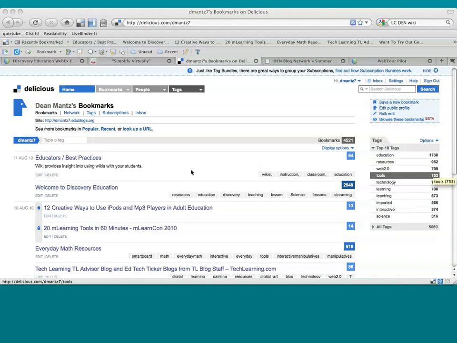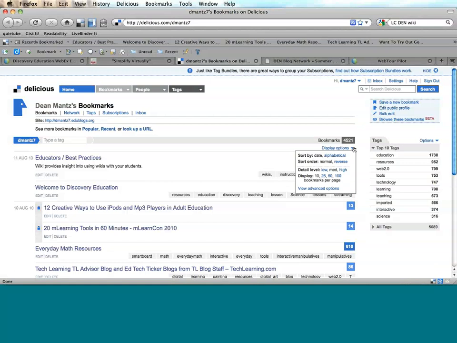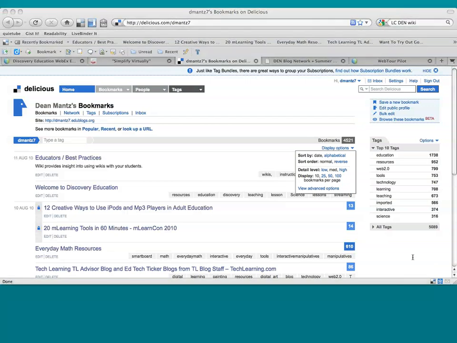But you could see we just bookmarked this, and you could see how I can now go back in and edit. Here's my tags. I could even change how I want my display options to be in Delicious. I could sort by date, which I've got now alphabetical. I prefer date. Now, how many of you out there prefer alphabetical when you're searching your bookmarks? Or would you prefer using dates?